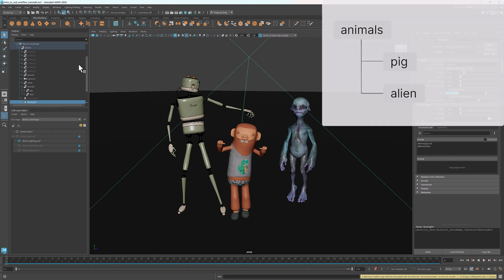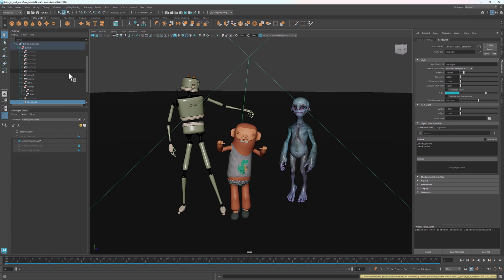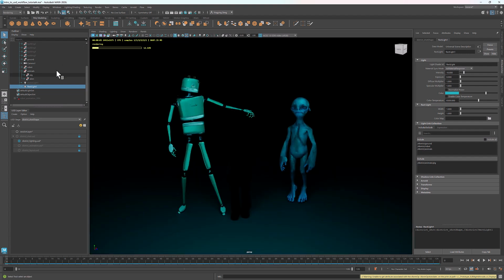If a prim has more than one child, we can selectively illuminate some of its children by including the parent prim and excluding the children that we don't want to illuminate. For example, if I drag the prim animals into the Include panel and the pig into the Exclude panel, the light will illuminate the alien, but not the pig. Render it, and we see the pig is not affected by the light.